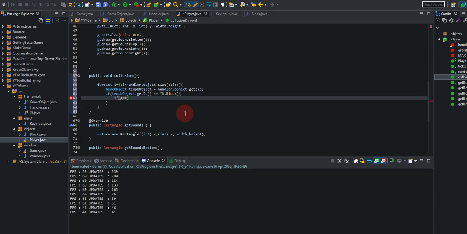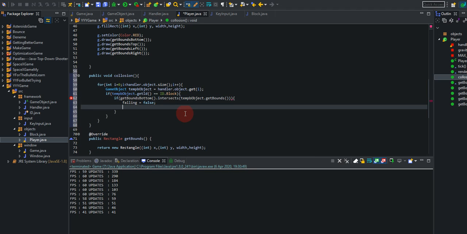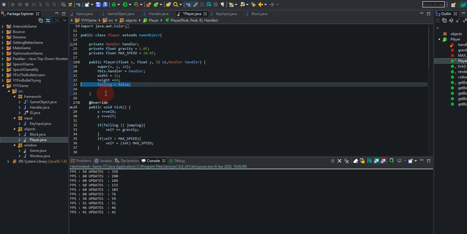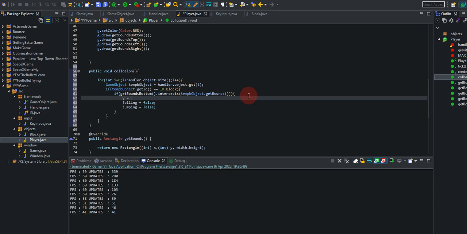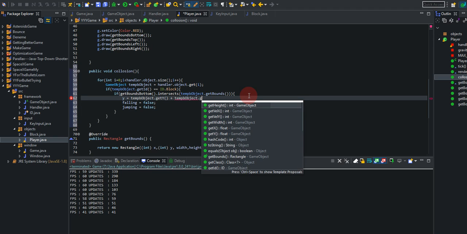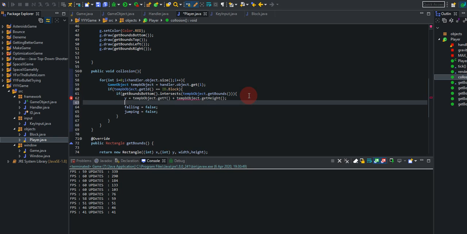and we will say if get bounds bottom intersects temp object get bounds, and we'll say falling false, jumping false, and we can remove this, and of course it would be y temp object get y, and the last temp object get height, and of course velocity y will be 0.